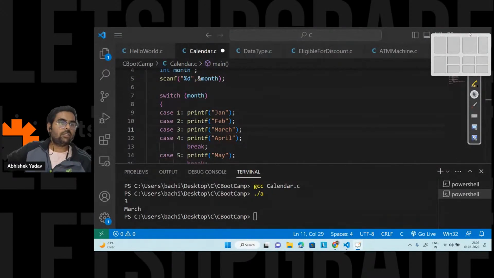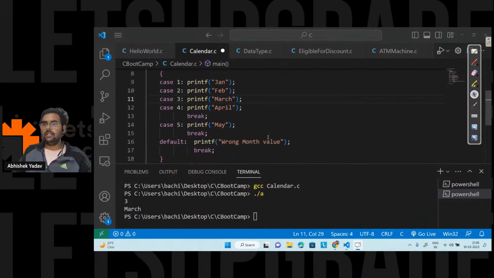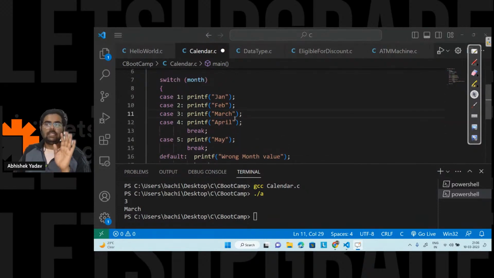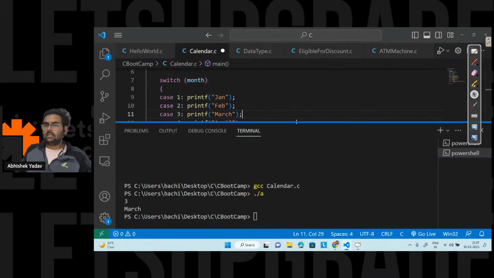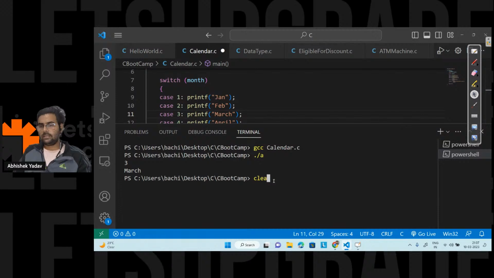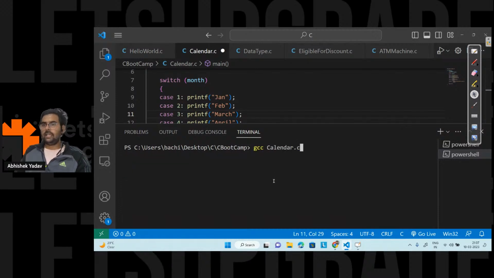How to identify what to use, if else or switch? Okay. So here let's see that part. First, let's see the break part. Break is optional. I have removed break from some cases here. Let's run the code, right? Clear the screen, and this one.